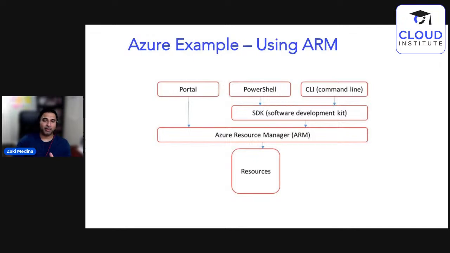Now, ARM can either be directly accessed by developers who love to access it through PowerShell or command line interfaces, or in some cases, you can even go to an SDK, a software development kit. SDKs are simply libraries with scripts and code templates that are called through a command in the PowerShell or CLI, right? And so on. So this is a conceptual diagram of ARM. The goal is just to give you an idea of how everything works.